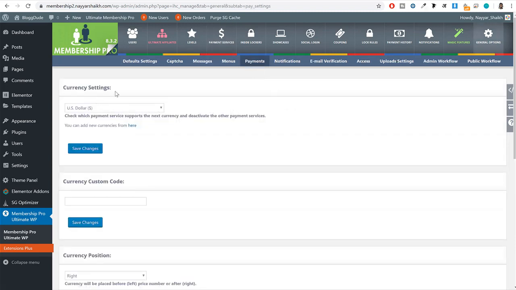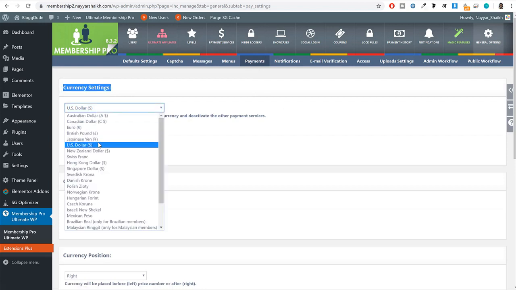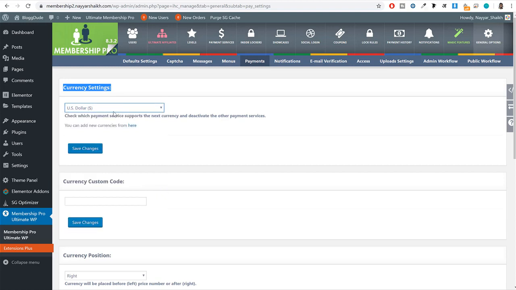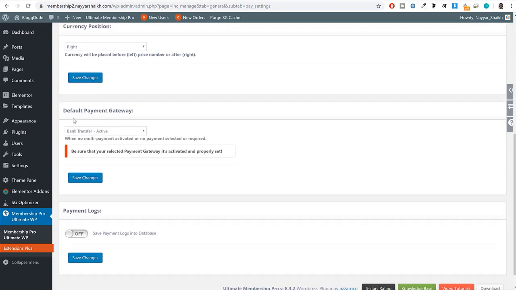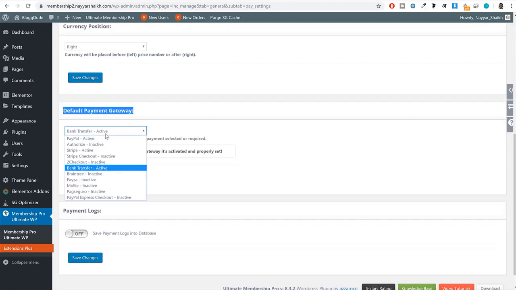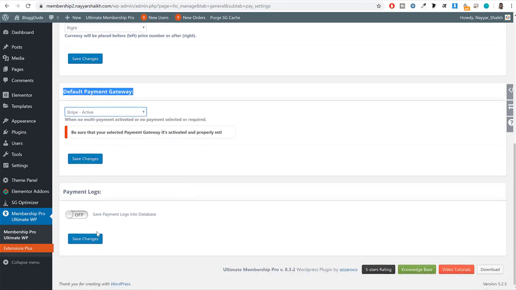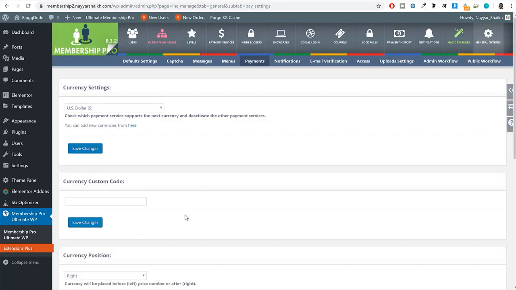Now over here, first of all, you have to select the currency. So whatever currency you want to use, you can select that currency. So I'm using USD, United States dollars. If you want to select some other currency, you can select that. Currency position and everything. Default payment gateway is bank transfer. I want to make PayPal or Stripe, maybe Stripe as the default gateway. I'm selecting Stripe. Now go at the bottom and click on save changes.